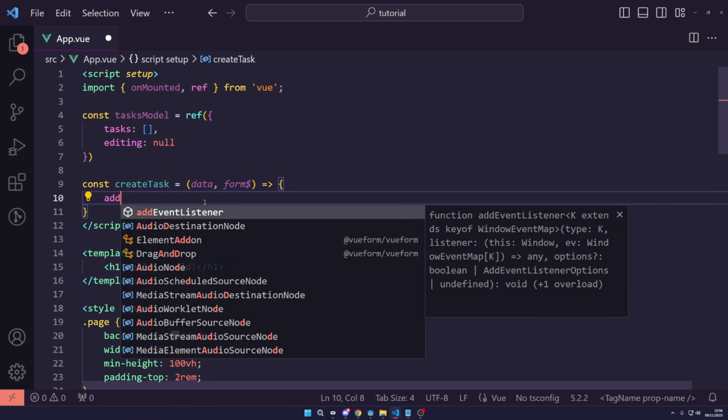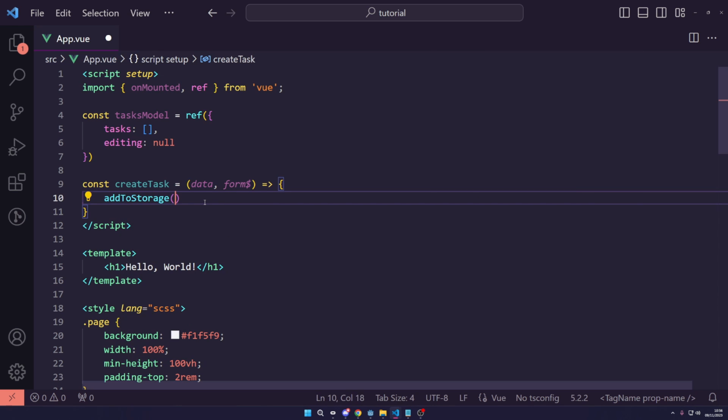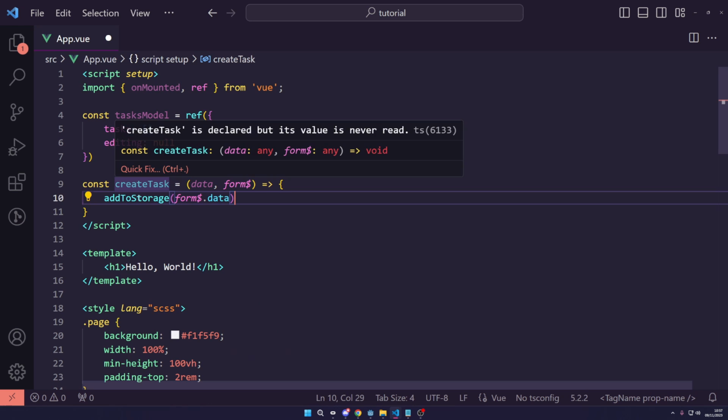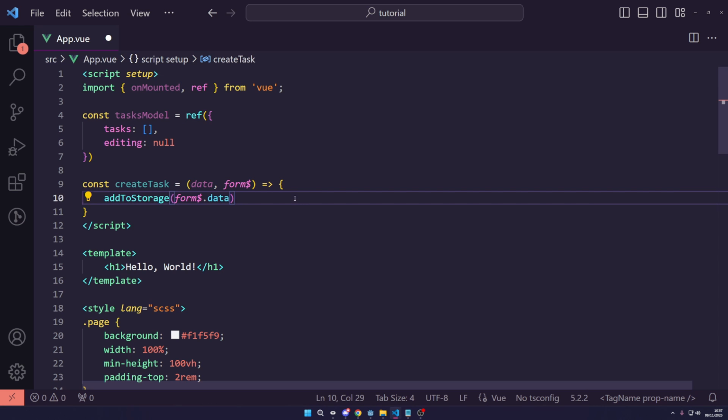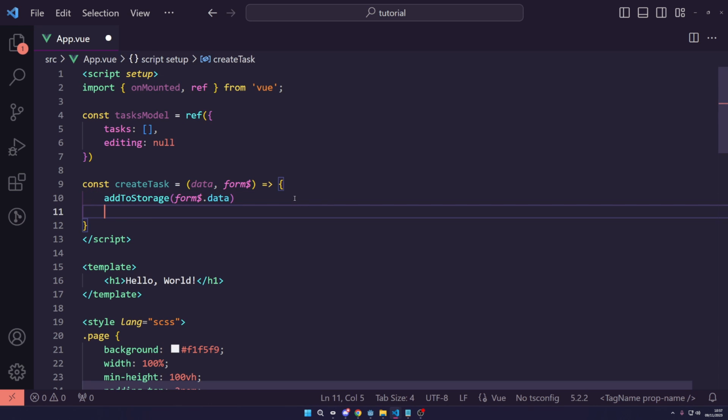And in here, we're going to call a function called addToStorage. Now, this is basically going to handle creating a task and putting it in the actual storage section. And then we're actually going to sync from storage. Now, this is going to pull the data from our storage and set it to our tasks model. This will keep it up to date essentially, and then we can reuse both of these functions later on.